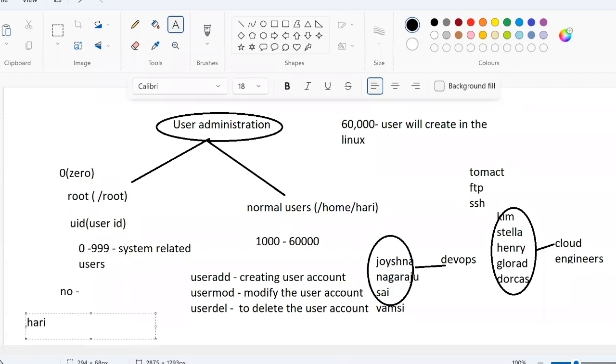If you create Hari without a group, if you are not assigning any group, Hari himself is created as a group. So the Hari group will also be deleted. But if you are assigning Hari to DevOps, the DevOps group will not be deleted. If you are not assigning any group, the user himself behaves as a group, so Hari's group will be deleted too.